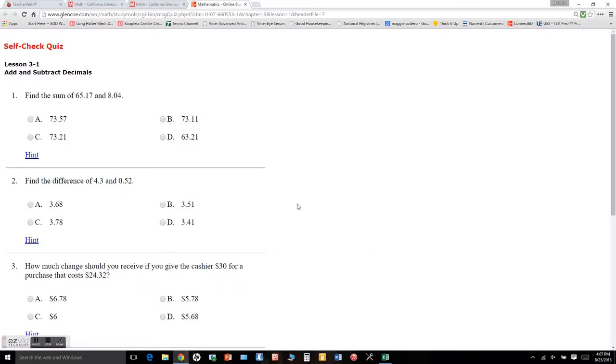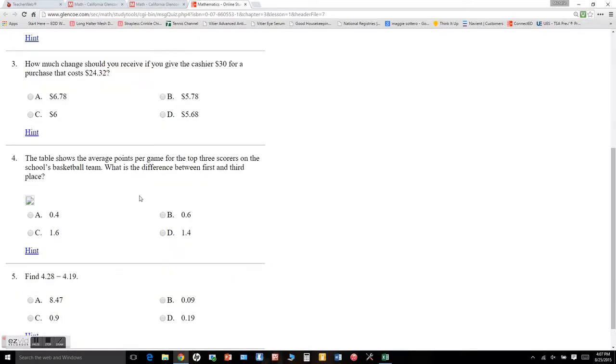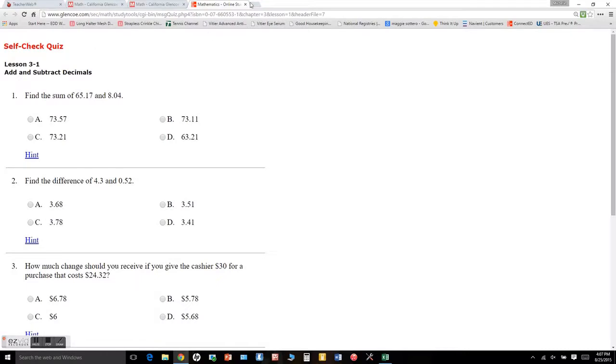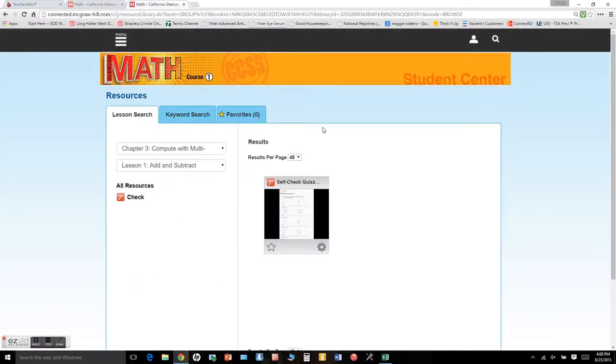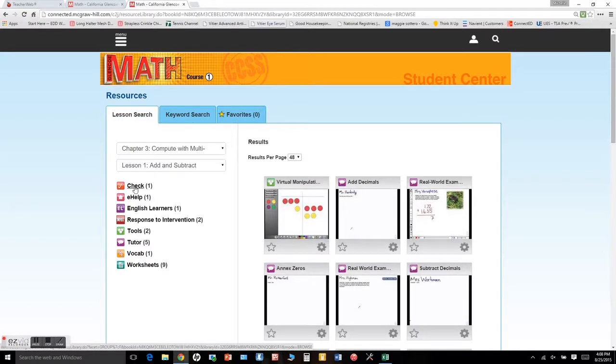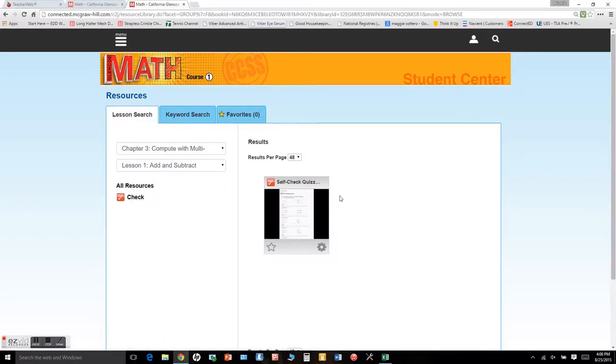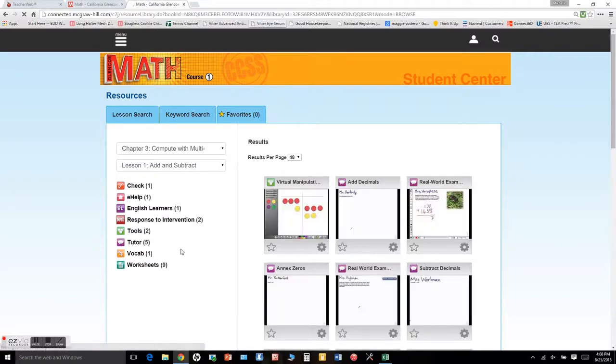You don't have to wait for me to assign it. That's how you get to it. Same thing we just did, look. Okay, so I'm going to click out of that. Wait, what did we do again, Mrs. Soberai? Let's go to all resources, and we pressed on check, and that will always give you to that lesson self-check. Let's go to all resources again.